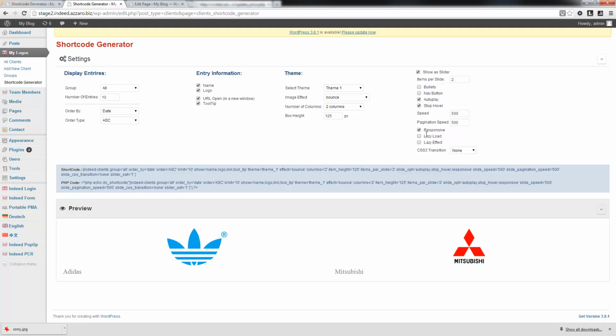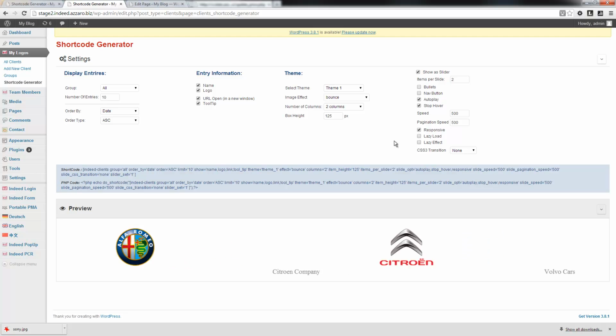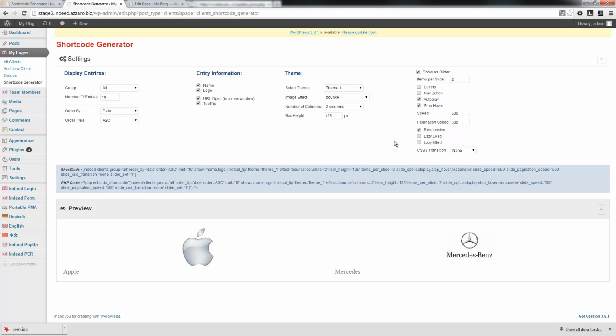The responsive feature allows you to create the code instantly so that it will be used on mobile devices as well. Lazy load and lazy effect is a great feature if you plan on having this shortcode displayed on devices with slow internet connection. Another cool feature we have here are the CSS3 transitions, and let's see what the CSS3 transitions are.